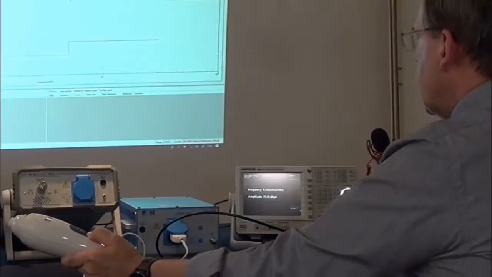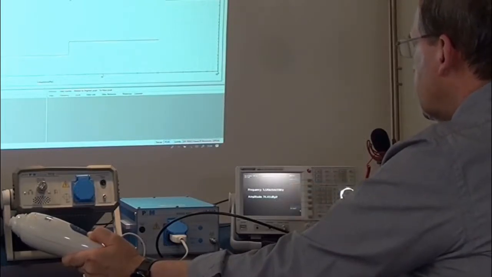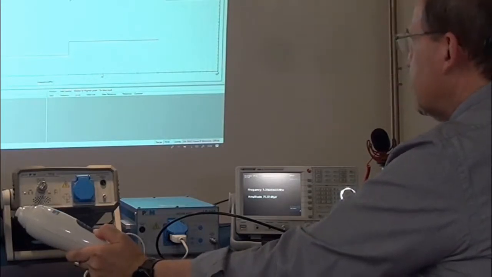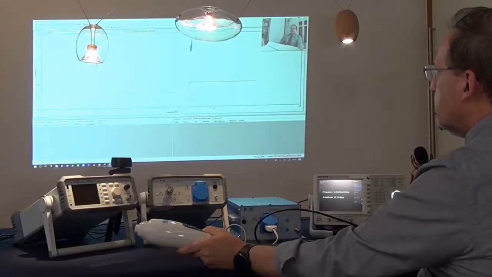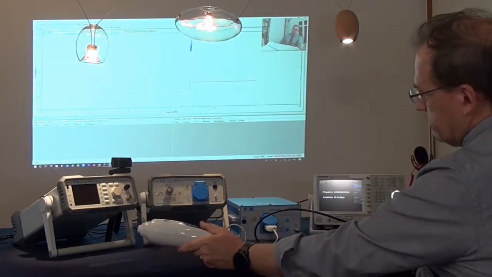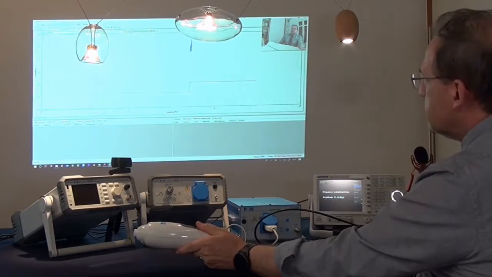On the screen we can see that it's almost 5.2, and this is becoming very hot. Okay, it's 5.2, so it should be finished. Now it's taking some time to record the points, to store the points. Then we will get the chance for measuring the quasi-peak. So, let's see.